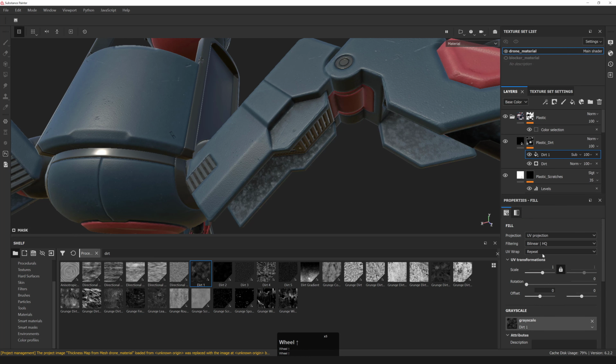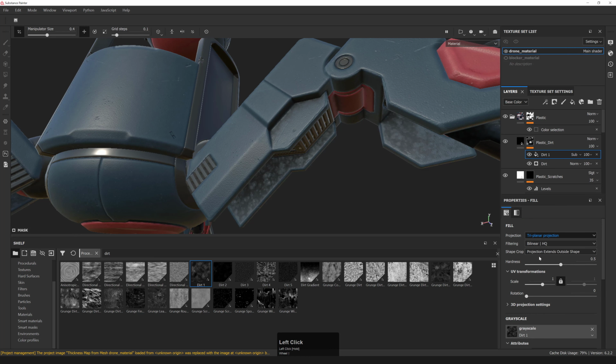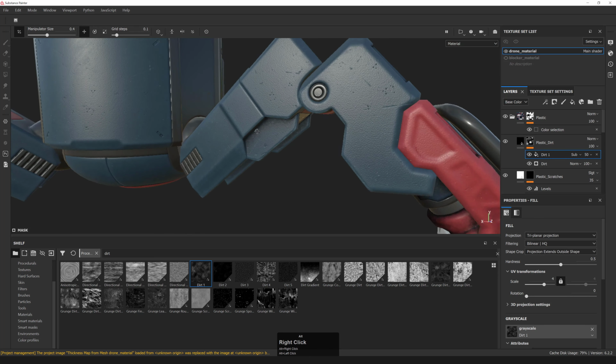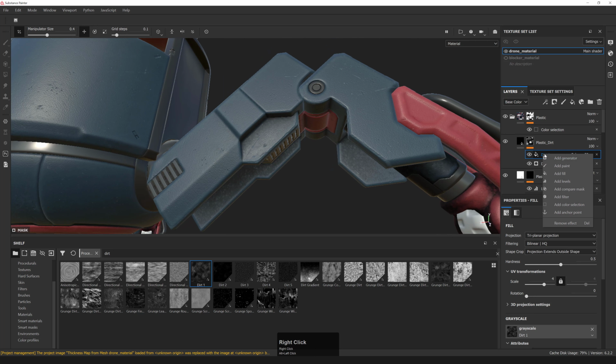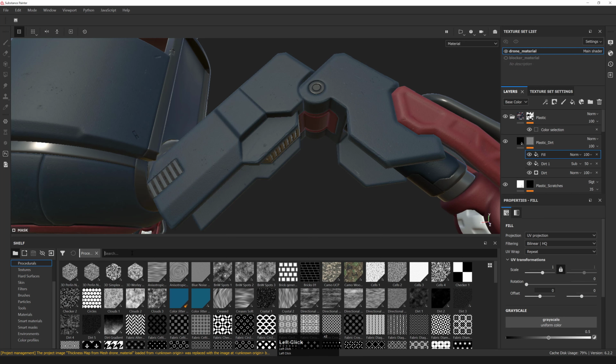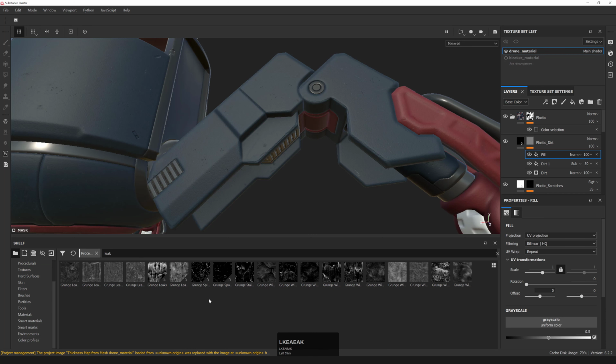And then let's play with tiling. Let's set this to triplanar projection, and then let's set the tiling to, let's try 3. Maybe 4, and maybe just reduce the intensity a little bit. And that breaks it up. But I want a little bit more, some larger scale variation, so we're going to add another fill layer. And let's look for something leaky.